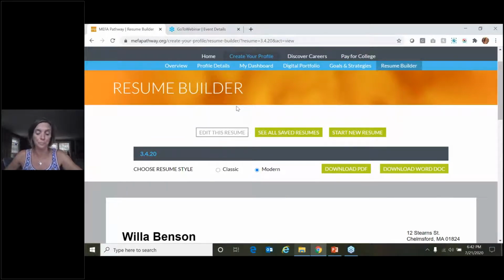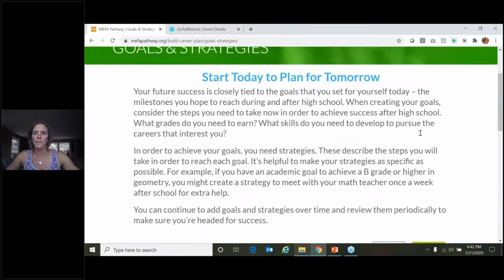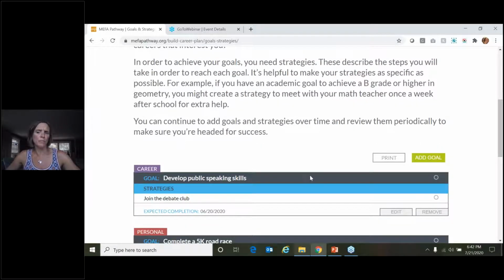All right, so the next thing I'd like to show you is the goals and strategies page, which is also located under Create Your Profile. So the goals and strategies page, I think it's one of my favorite pages within both of the middle school and high school portals.